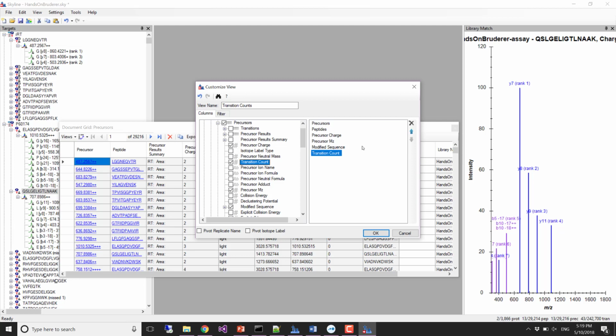precursors, peptides. Oh, I want one more column. I'm going to select precursors, and then I want proteins too, so I can see what protein the precursor is. So I should have proteins, precursors, peptides, precursor charge, precursor MZ, modified sequence, and transition count. And as you can see, you should explore this. There's tons of values and some really great reports you can make once you understand this.